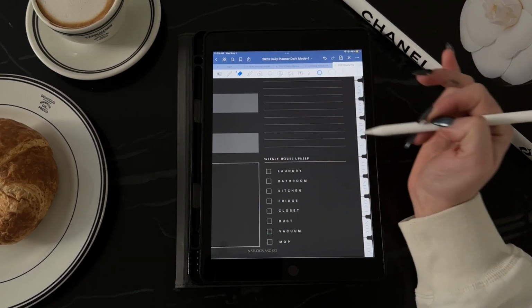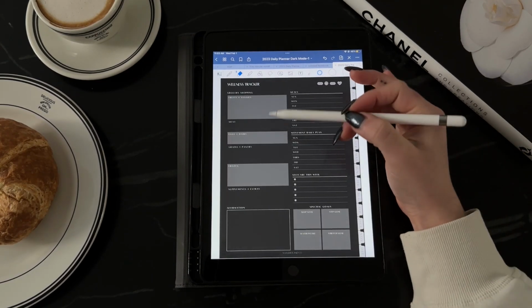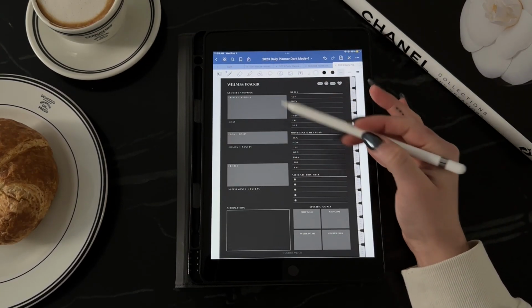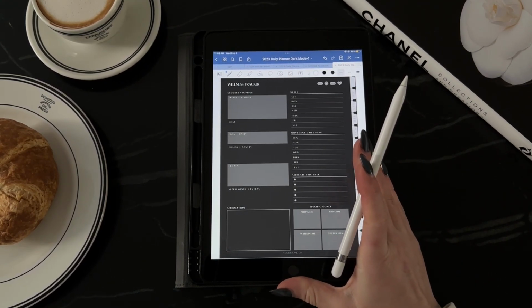Also, here's a little quick tip, erase. Now we have our wellness tracker. So this is going to be where you can break down into your grocery list. I take my iPad in with me to the grocery store.